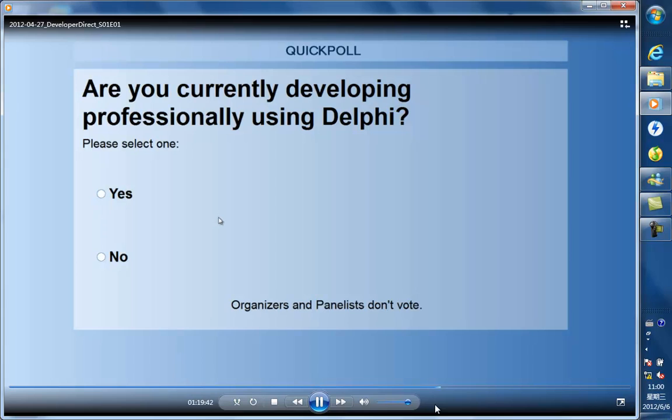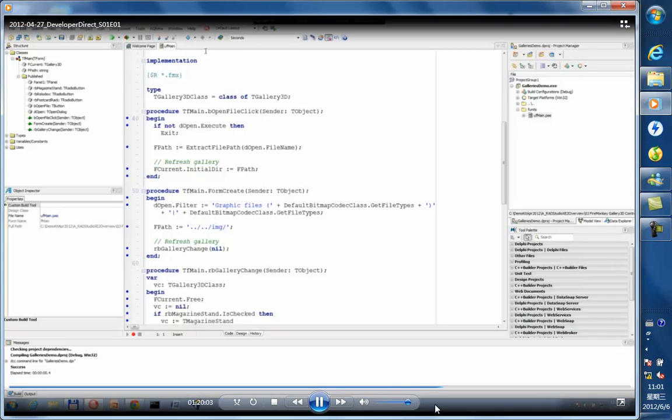And we're seeing it come through as it flicks up. We've got just under 70 people. Just over 70% of people, actually 75% of people now as it settles down, are using Delphi professionally. Thank you. I'll close that one off.